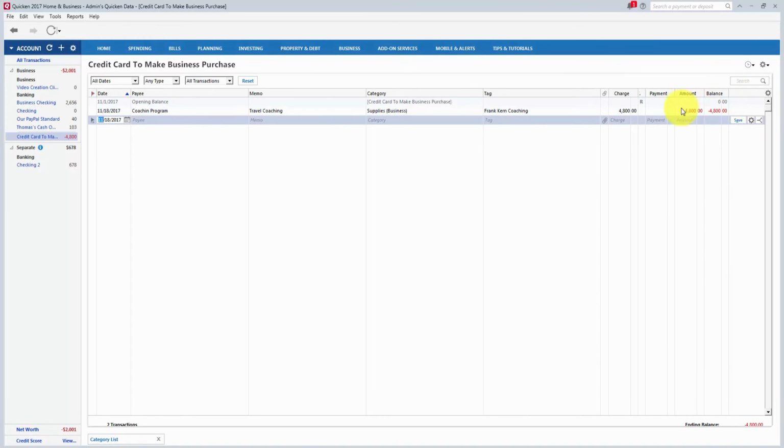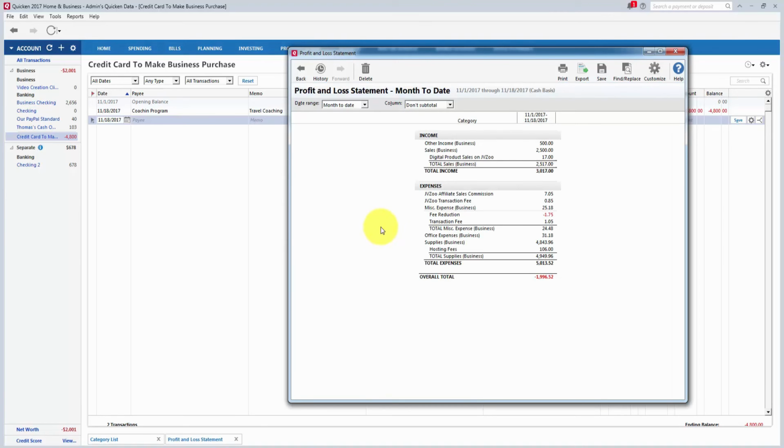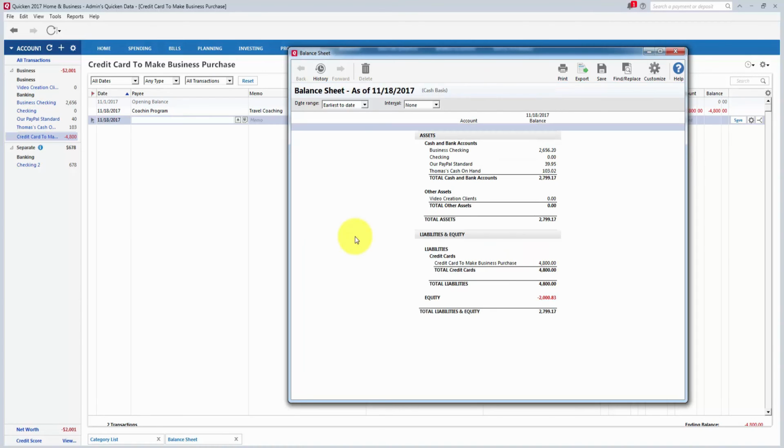And so our balance now for the charge account is $4,800. Now, if we look at our income statement, we're going to notice a very large expense, and that is our coaching purchase, $4,800. If we look at our balance sheet, we now see that there is a $4,800 liability that offsets all of the other assets we have.